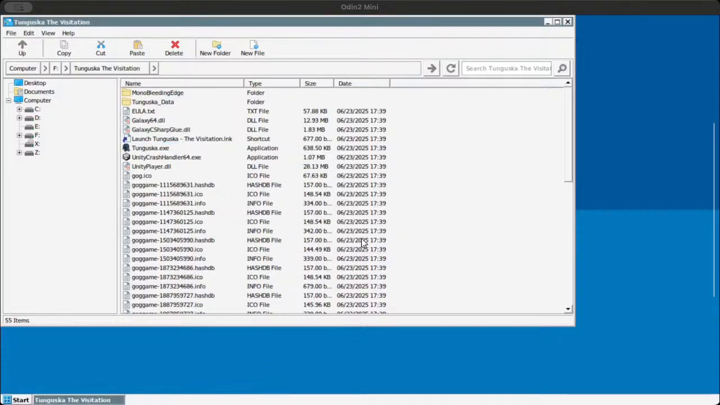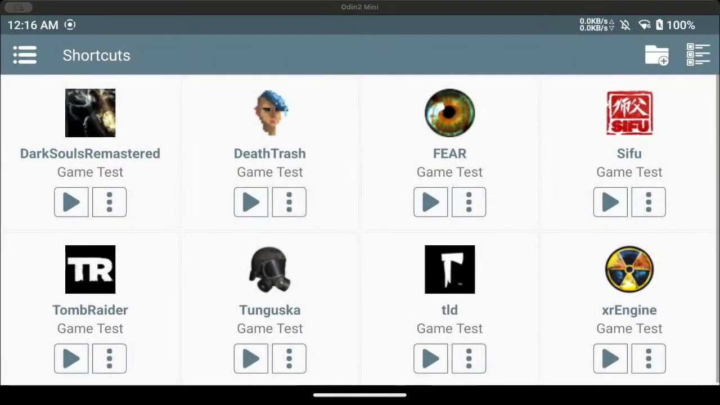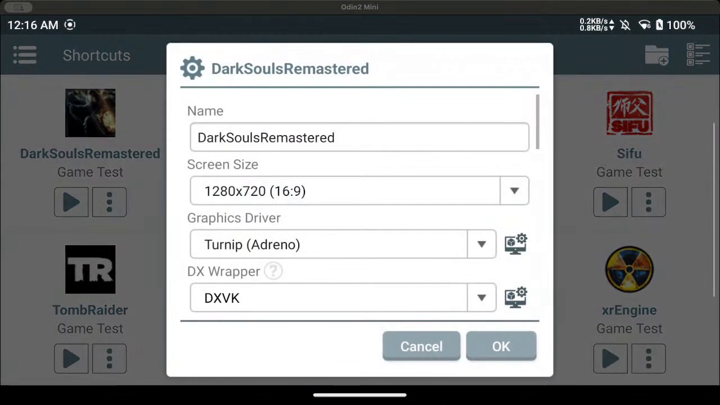Let's exit out of the container and start to look at our shortcuts here. Okay, so we got a few games to test. Let's start with Dark Souls. So let's look at some settings here.